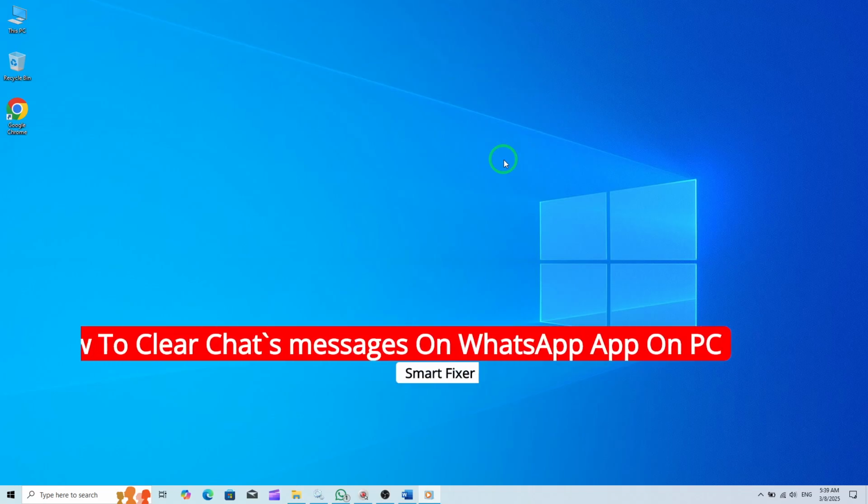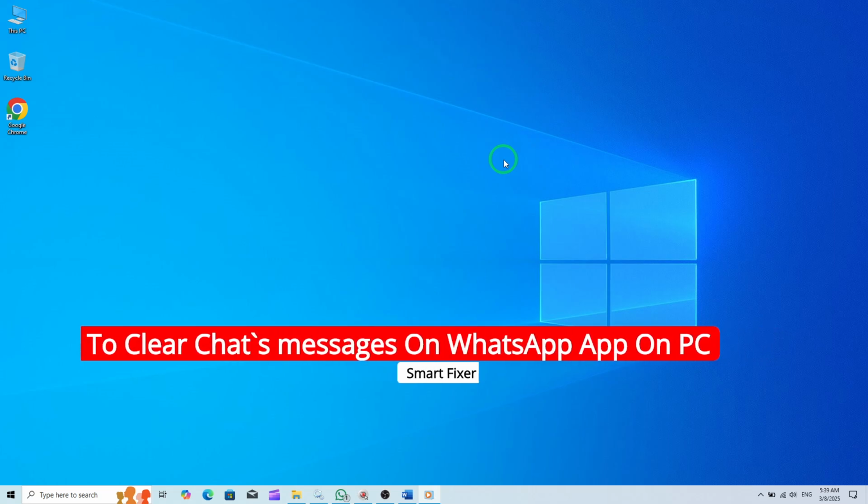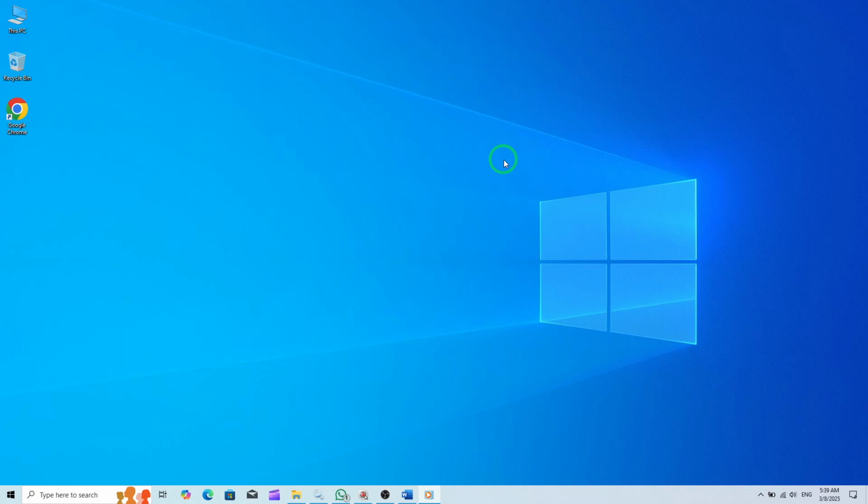Today, we're going to show you how to clear chat messages on WhatsApp using the PC app. This feature is super useful if you want to declutter your chat history or start fresh with a particular conversation.